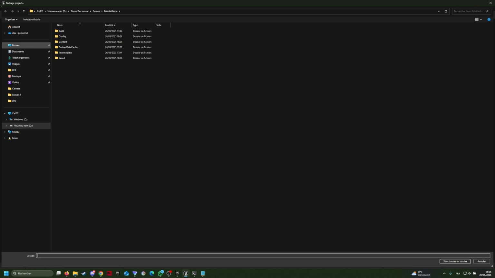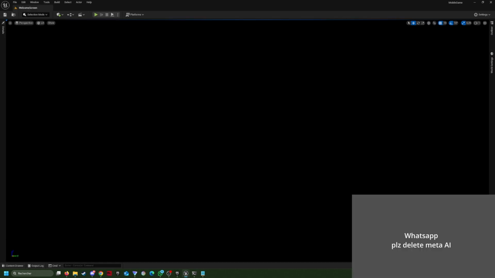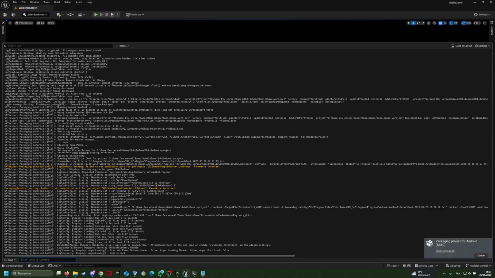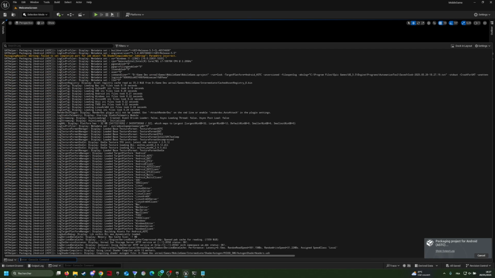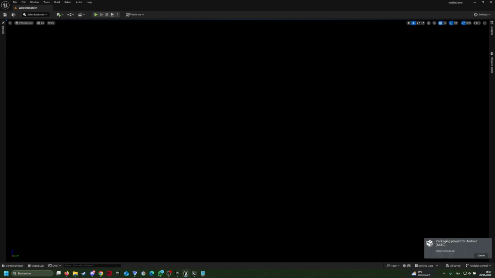So it's gonna ask you where to output the files it's gonna compute. I just like to put everything on my desktop because why not? Mobile game. Select the folder, select, and you're just gonna watch it compute, so yeah. Grab yourself some cookies or whatsoever. I'm gonna go live for a little bit.